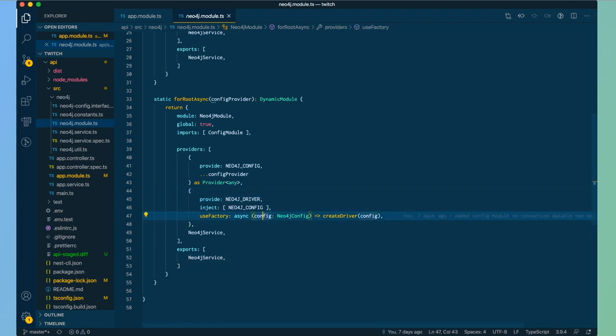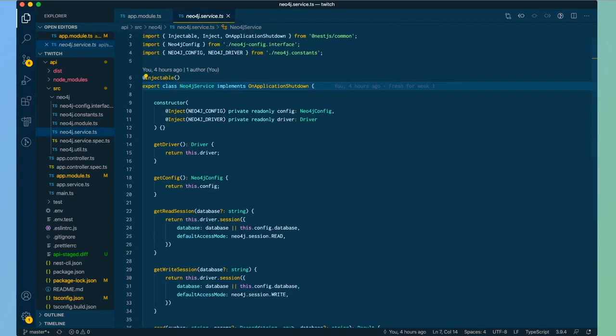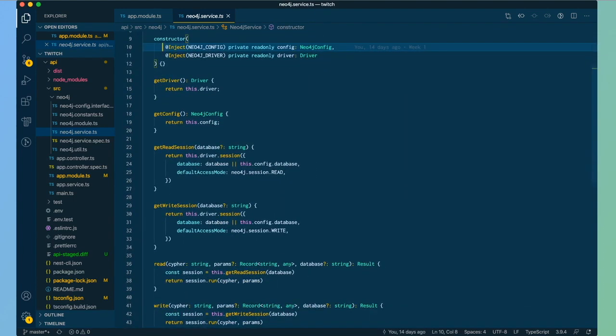any service. So then we created a Neo4j service, which took the driver and the configuration and just gives you a way to interact with Neo4j, so either read from Neo4j and write to Neo4j in an easy and convenient way.